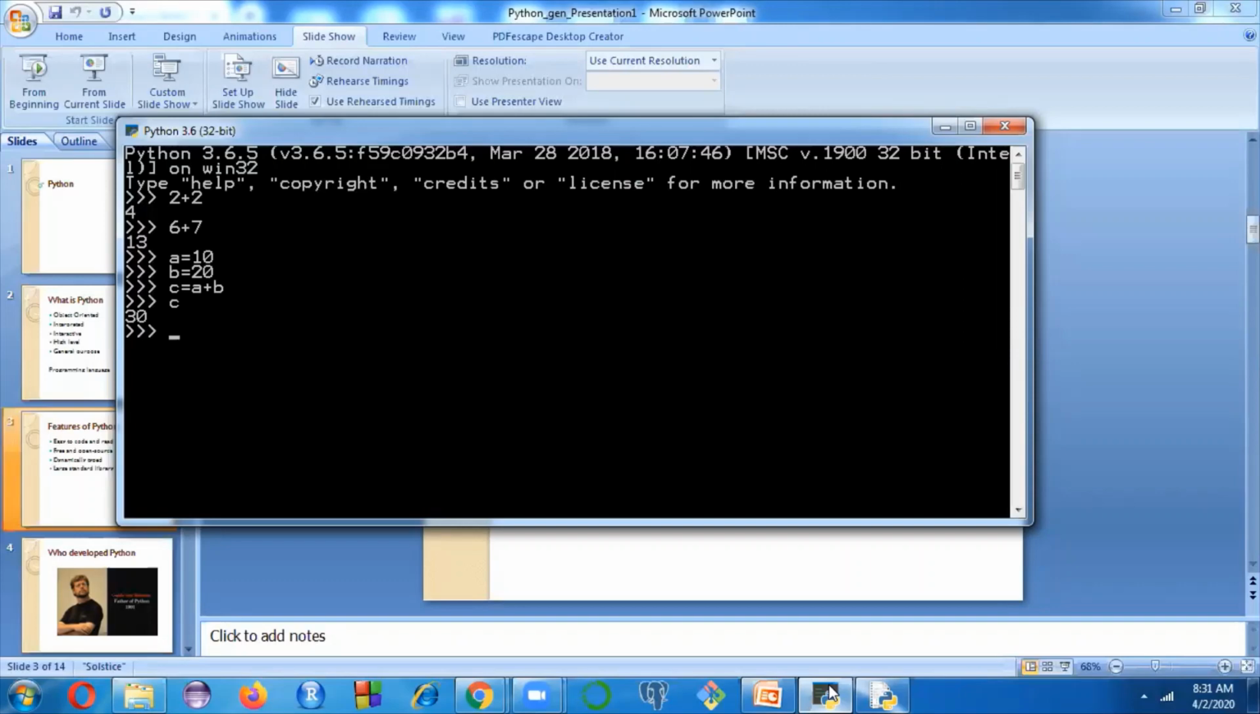After this, if I change the value, A is equal to 1.2. Now A is equal to 1.2. Initially A was 10. Dynamism is there. Initially A was an integer value, then it changed to a float value, then again it changed to an integer value, like that. So that dynamism is there. Any kind of value is possible to store in the variable A.